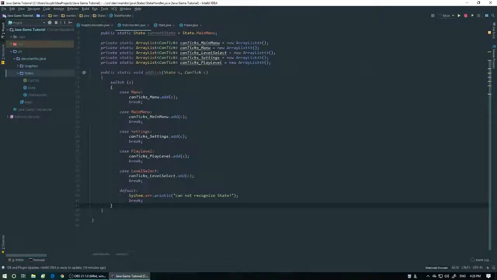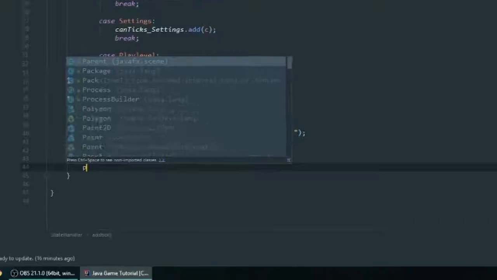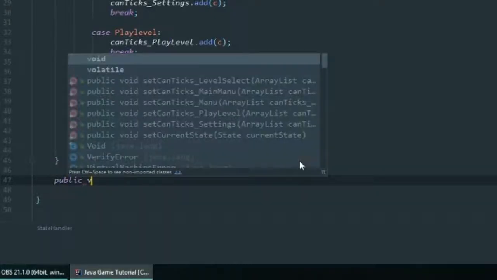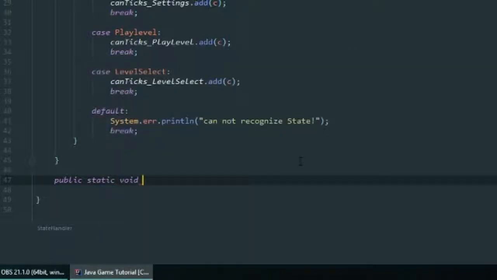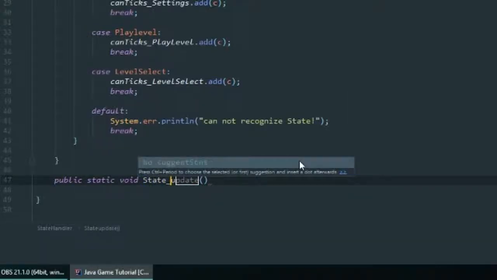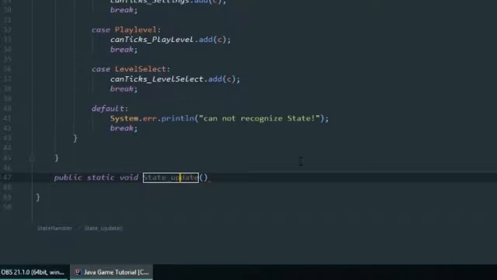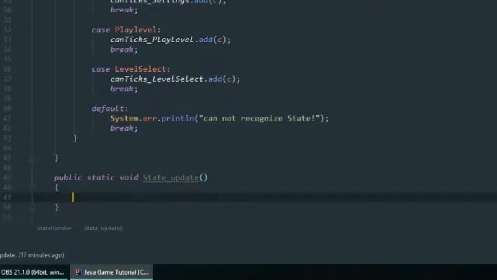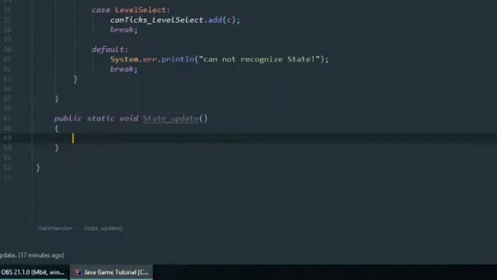And then what we're going to do is we're going to have two methods. One called public static void, and we'll call this update. What should we call this? We'll go to state underscore update. Just state underscore update, I guess. And it's just going to require, yeah, that's all it needs to be, state update. And we'll put in a switch for current state.